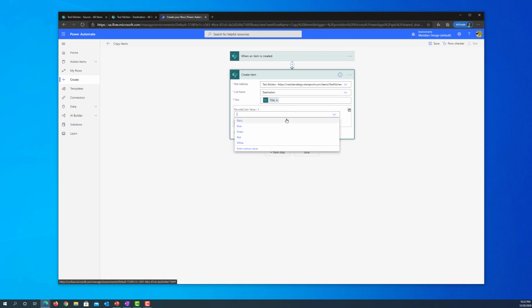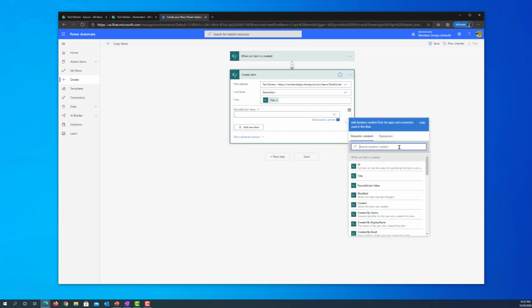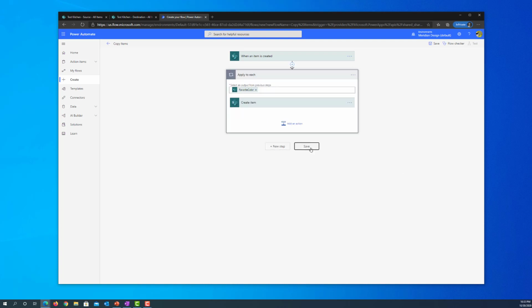And this is where I think a lot of people run into trouble. So we obviously don't want to hard code that to a color. We want to capture whatever colors the user input into the other list. So we're going to select custom value, search for color, and we get three different things to choose from here. Favorite color value, favorite color item, and just favorite color. Well, I guess I'll try favorite color value and see what we get. So I'll save that.